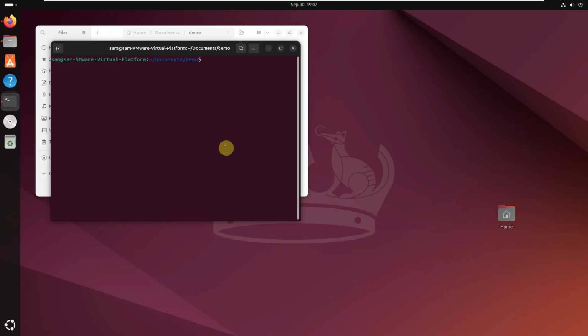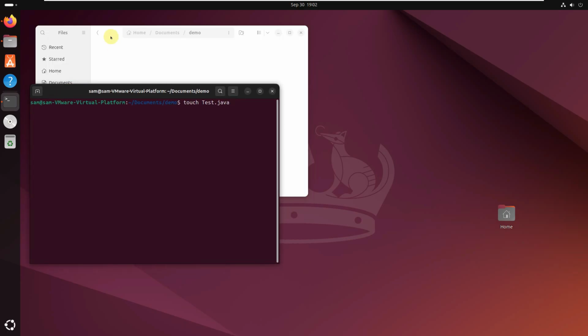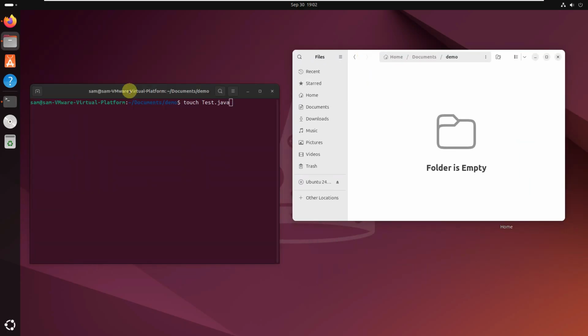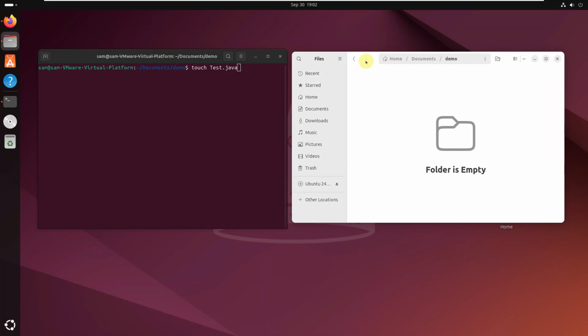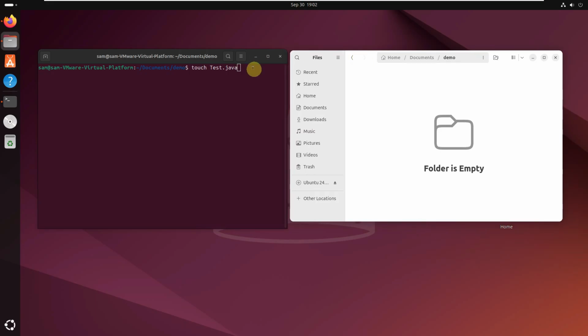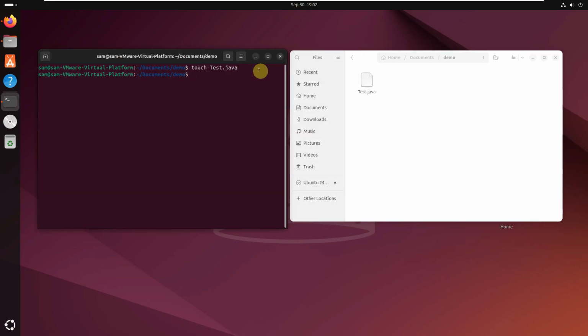Now here we will simply create a Java program. To create a Java program, we have to use the touch command and give the file name like this. So I'm going to create a test class. I have just given the command touch space Test.java. On the right hand side, the demo folder is open. You will see the results of the command execution on the right hand side. Once I pressed enter, you can see the Test.java file is created.